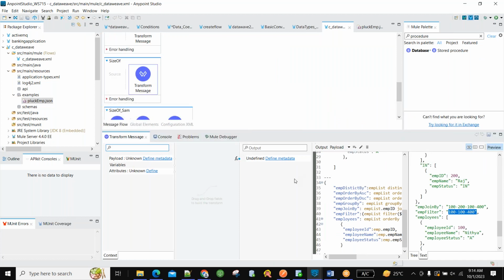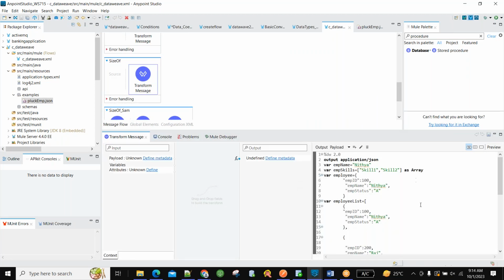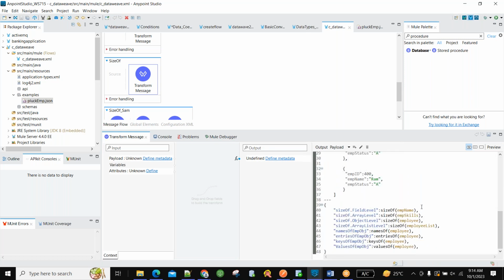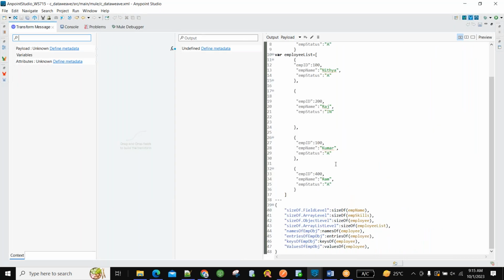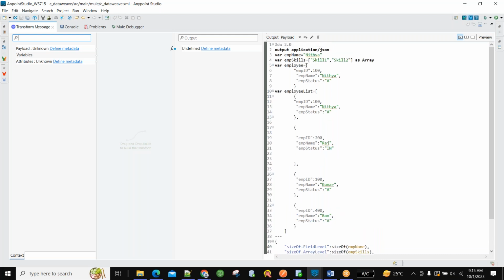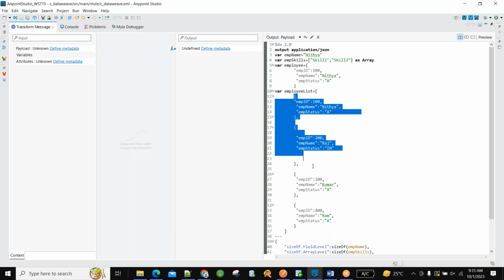And sizeOf. Sometimes we are forced to use sizeOf in the sense of how many employee IDs. See, let me enlarge this. We have a function sizeOf as well. SizeOf can be applied at different levels. It is not only meant for one object or one array. It can be used in many ways. We can apply it at object level and at array level. That is what I am trying to say.